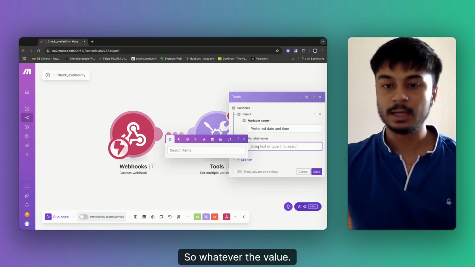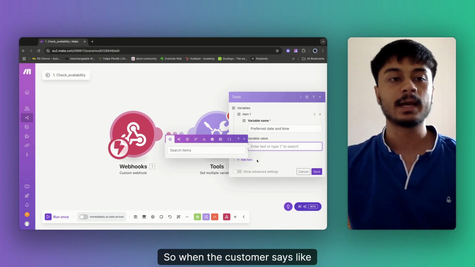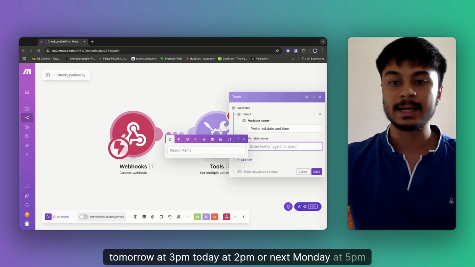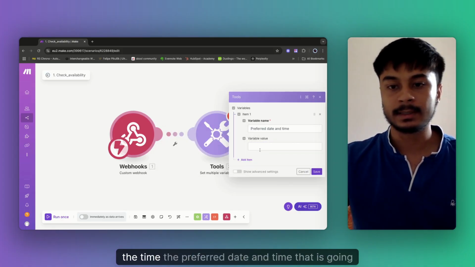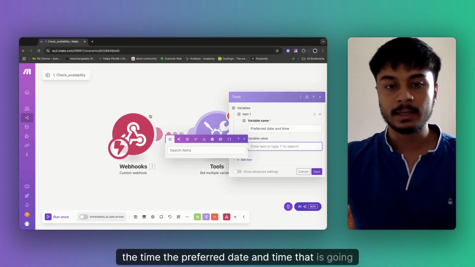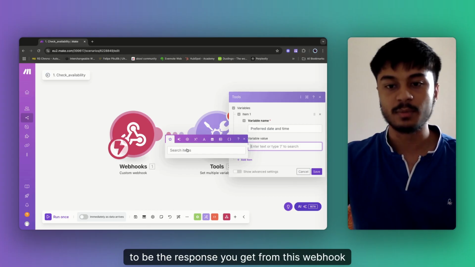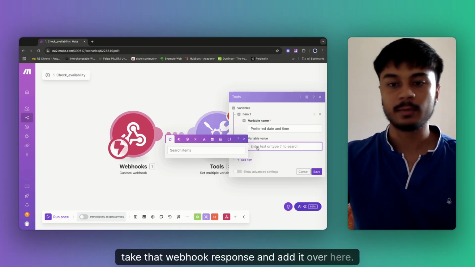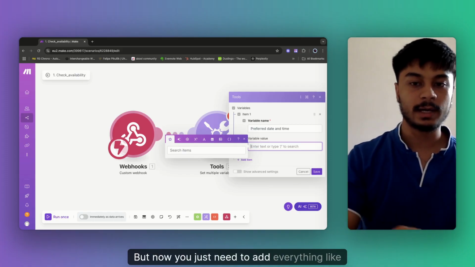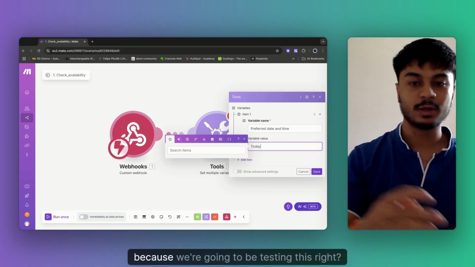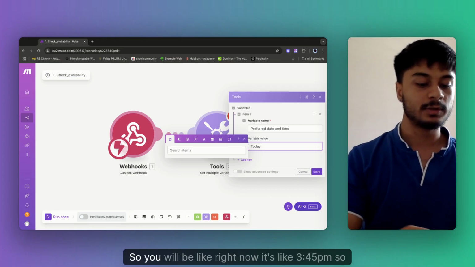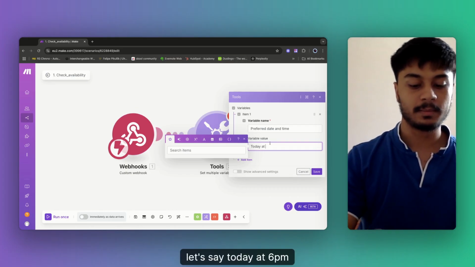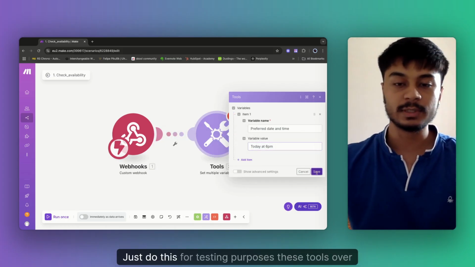So whatever value you get, when the customer says something like tomorrow at 3 p.m., today at 2 p.m., or next Monday at 5 p.m., that preferred date and time is going to be the response you get from this webhook. You just need to take that webhook response and add it over here. But now you just need to add everything manually because we're going to be testing this, right? Right now it's like 3:45 p.m. So let's say today at 6 p.m. Just do this for testing purposes.